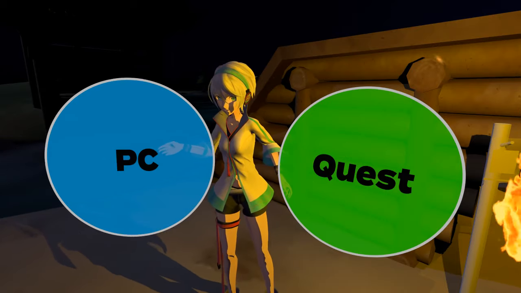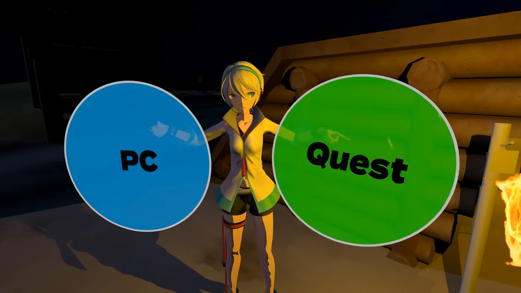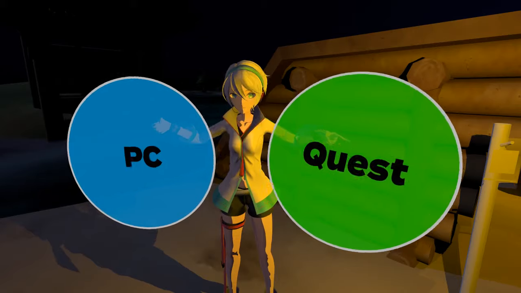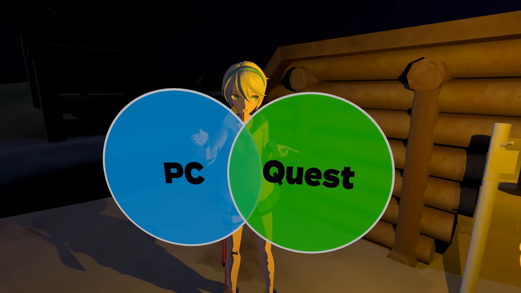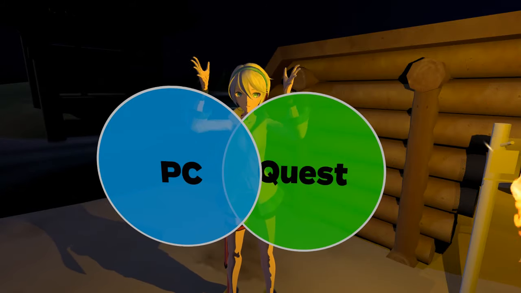But we have this cool little thing that VRChat has been working on since they decided they were going to do the Quest. And that is, if you have the PC stuff and then you have a separate build of the Quest stuff, or vice versa, you can bring them together. It's literally a PC and Quest sort of blending together.